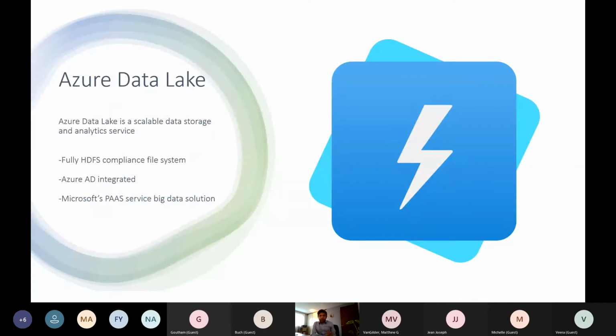Before we go there, a bit of theory, because what is Azure Data Lake? We said we'd like to move the table we just created to Data Lake, right? Data Lake is Microsoft's PaaS big data solution, a scalable data storage and HDFS, Hadoop-compliant file system, and since it's an Azure and Microsoft product, it's also well integrated with Active Directory.